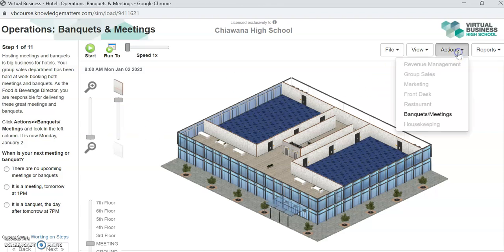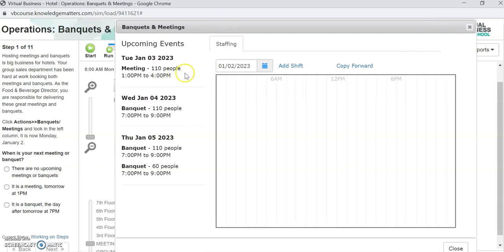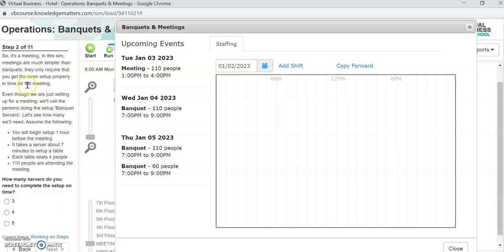So let's go to actions, banquets, and meetings, and look in the left column. It is now Monday, January 2nd. When is your next meeting and or banquet? So we've got one tomorrow for 110 people from 1 p.m. to 4 p.m. It's a meeting tomorrow at 1 p.m. Yes. All right, so we're going to hit next. All right, so it's a meeting.